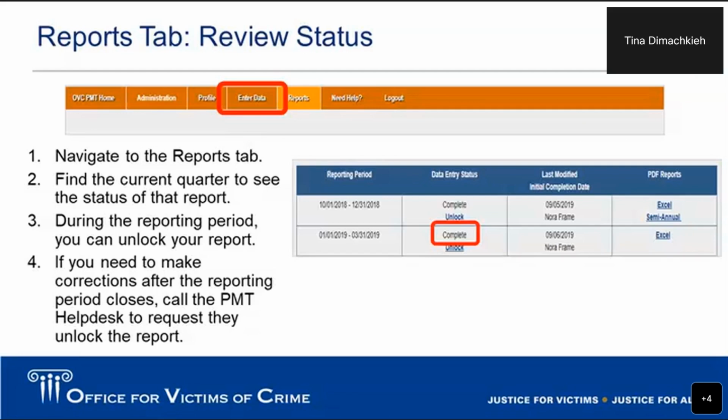But before we do so, I want to let you know that once you submit a report, you can no longer make any changes to it, but we can always unlock a report for you. You do not have the ability to unlock reports after a reporting period has closed, but my team at the help desk can do that for you.